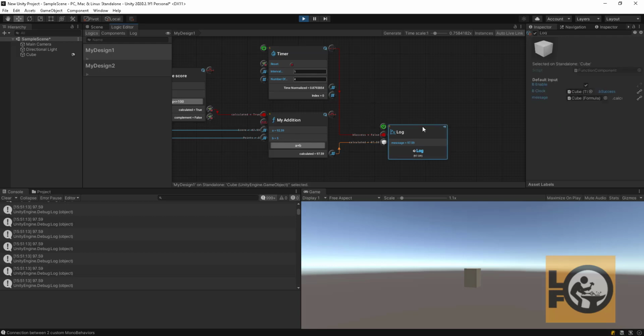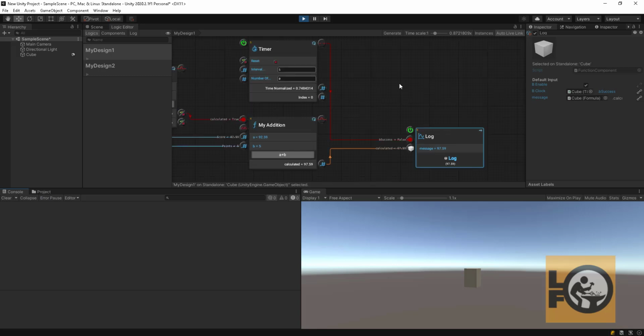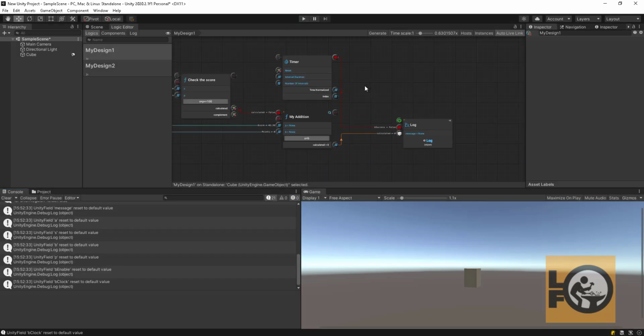When the time of 5 seconds passes, the timer will say, "Success, I've finished, now is your turn." The log node will hear that through this red connection, and will say, "Okay, now is my turn. I'm printing the message." So, we will see the sum in the console every 5 seconds. Let's exit the play mode, and notice that all we have designed persisted in edit mode.